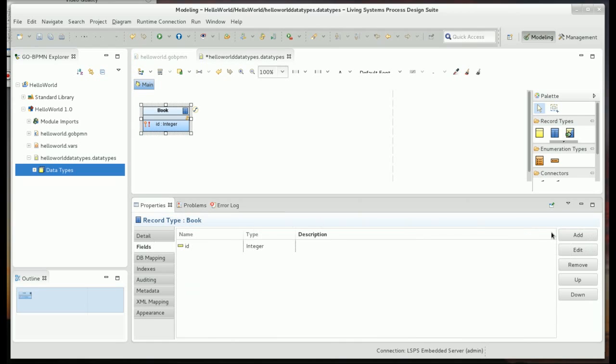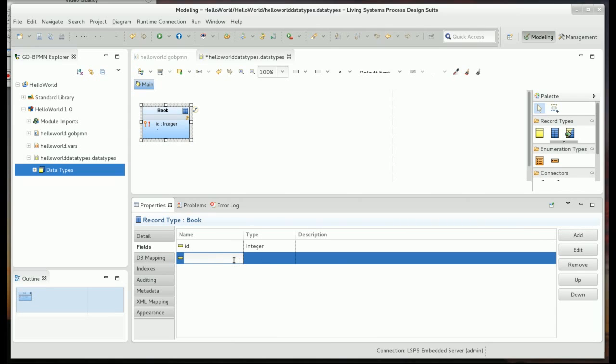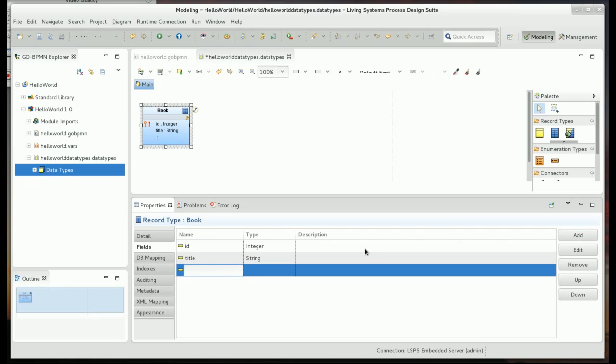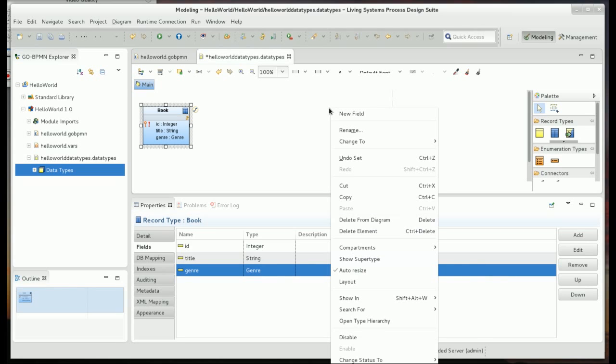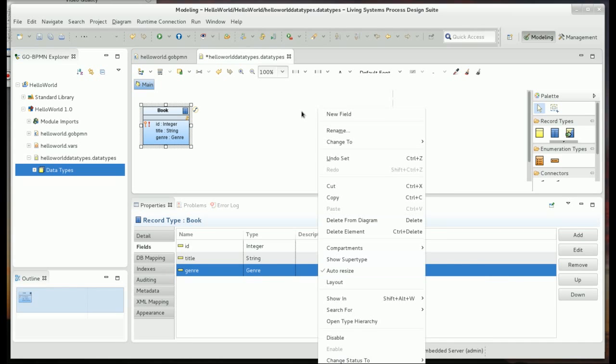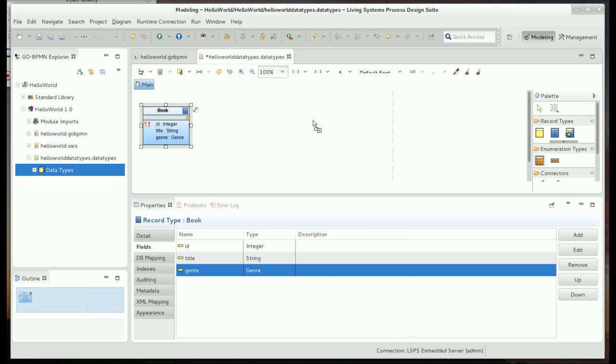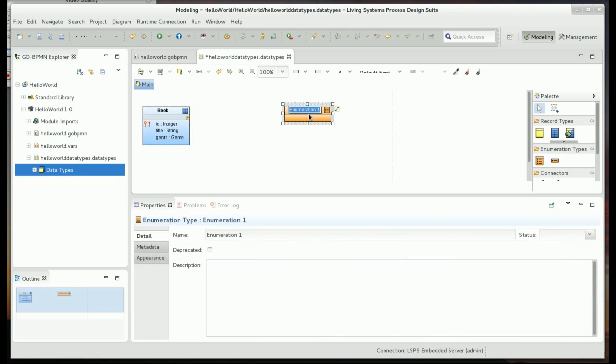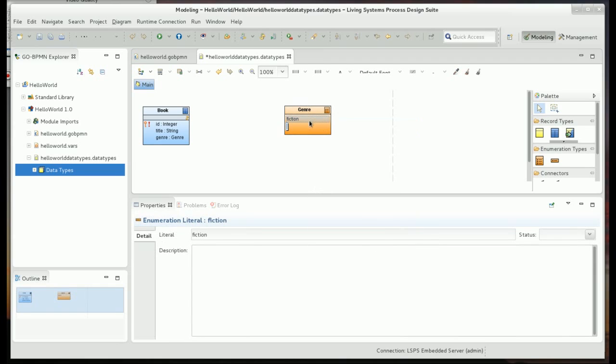Now we need our other fields. So let's say it will be title of type string. And let's add the field genre of type genre. And we will define genre as an enumeration with two literal values. Let's pick enumeration from the palette. Let's call it genre. Let's say fiction, and another value that will be non-fiction.